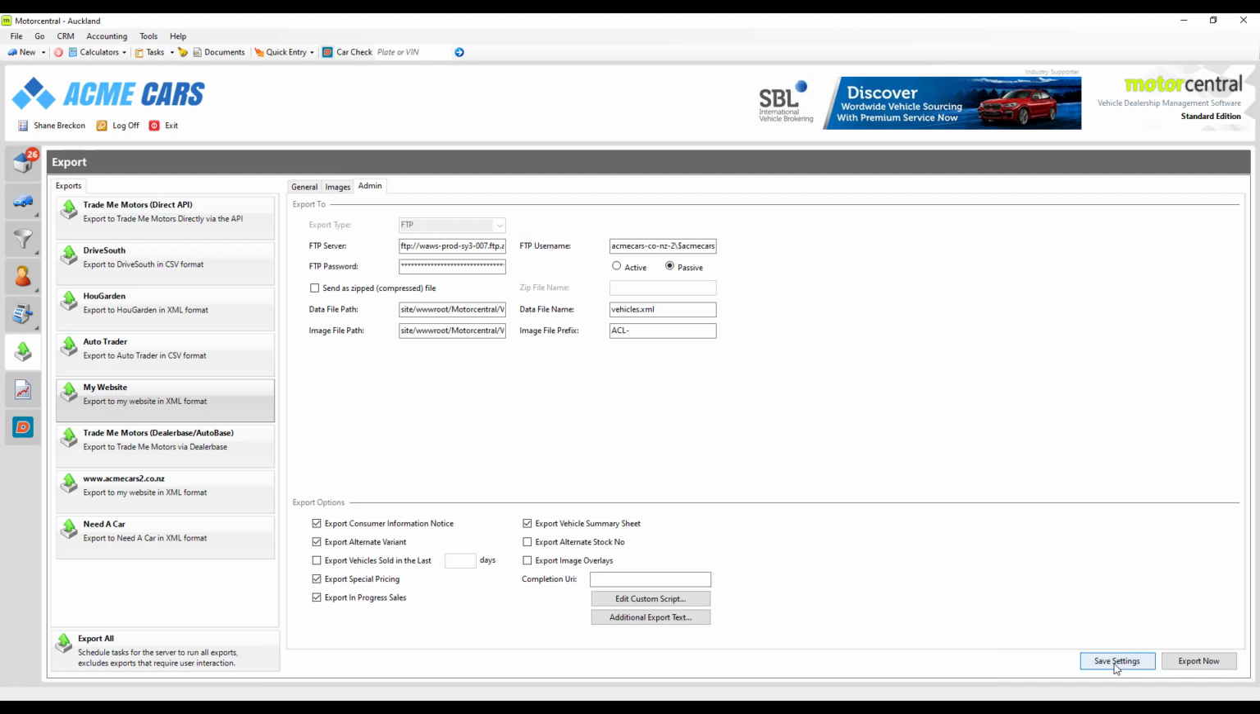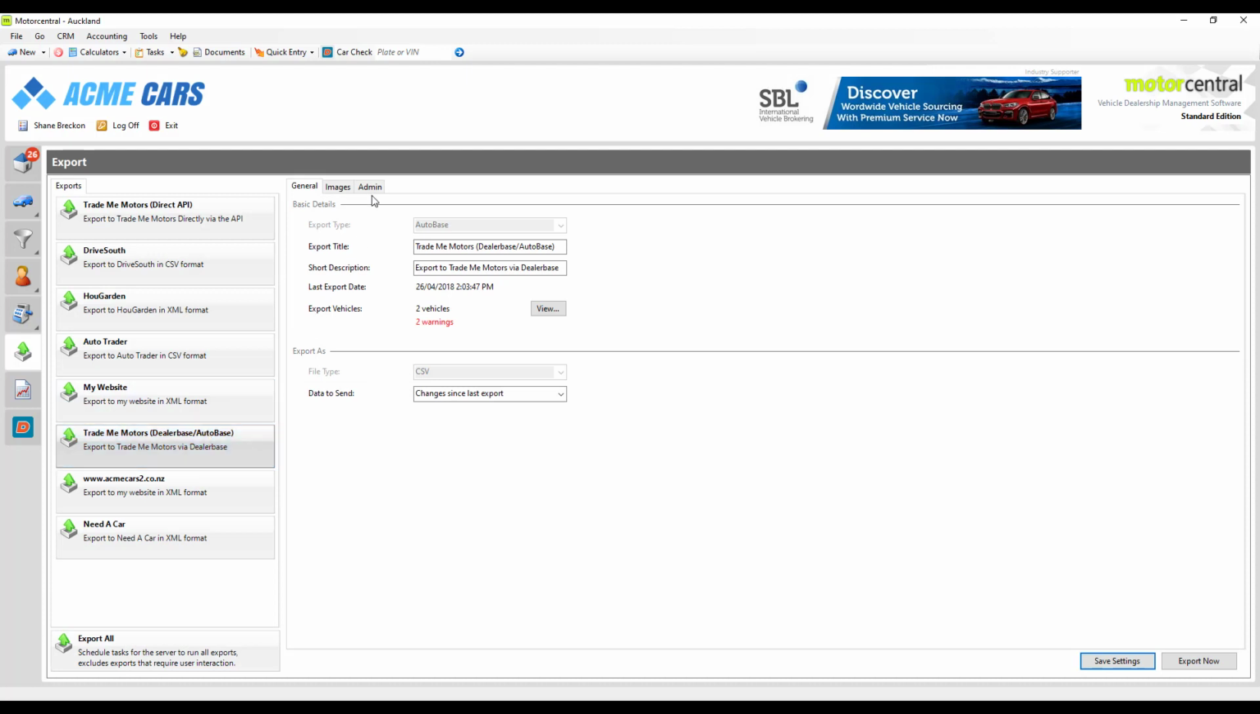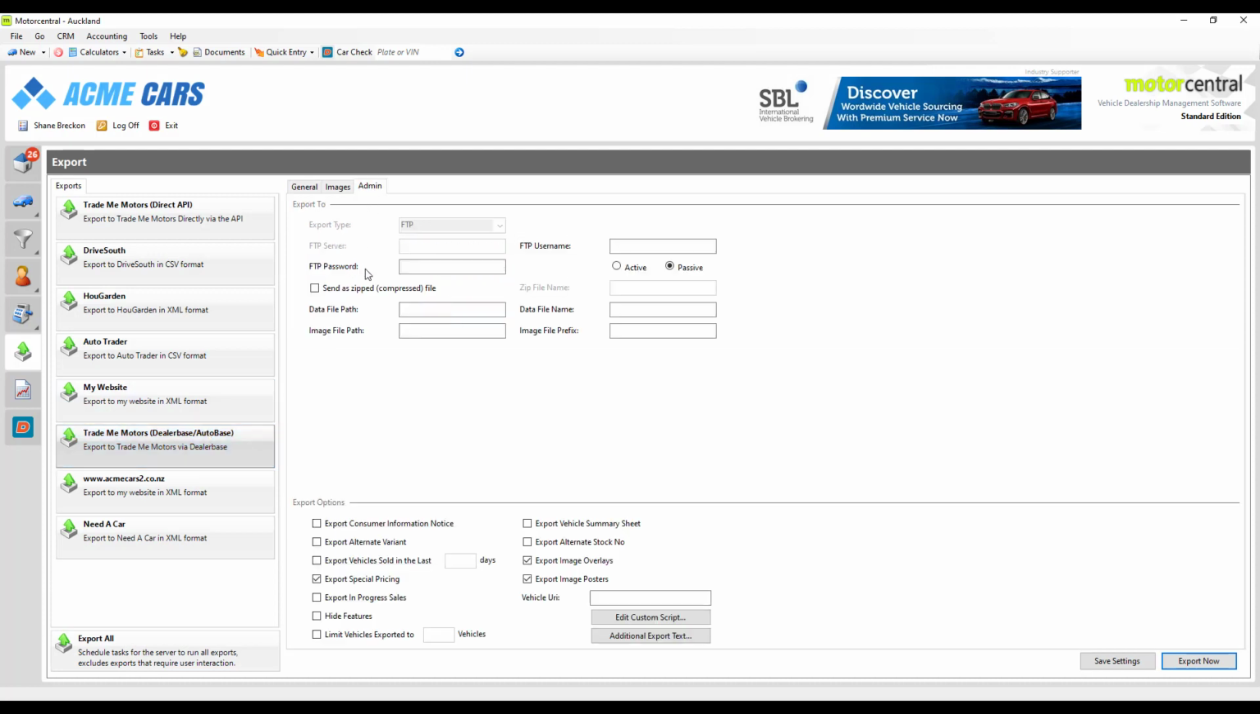For the TradeMe Motors export option, you will find options to exclude both image overlays and image posters. This is to accommodate TradeMe's current advertising guidelines. Note that the option to exclude image posters is only available on the TradeMe export.